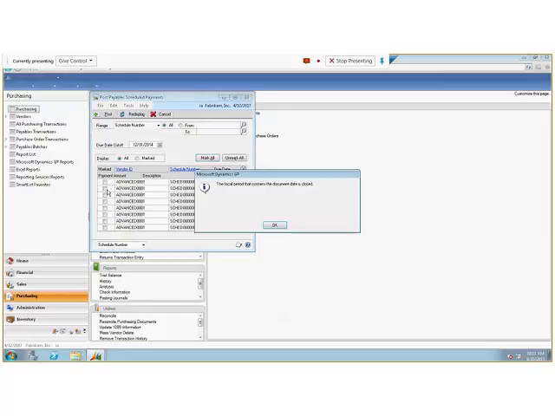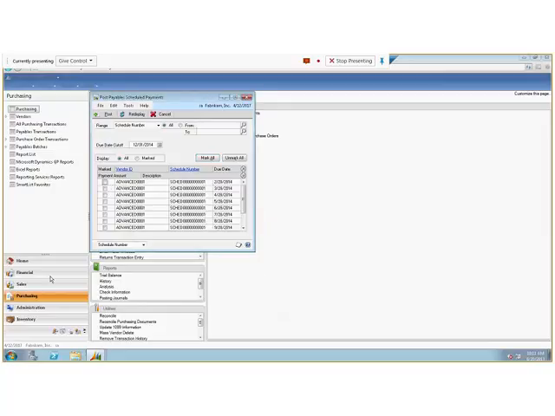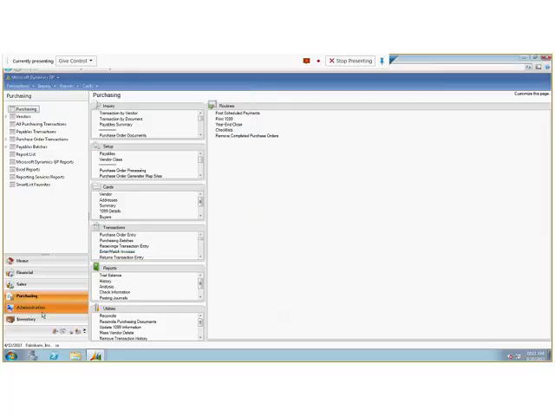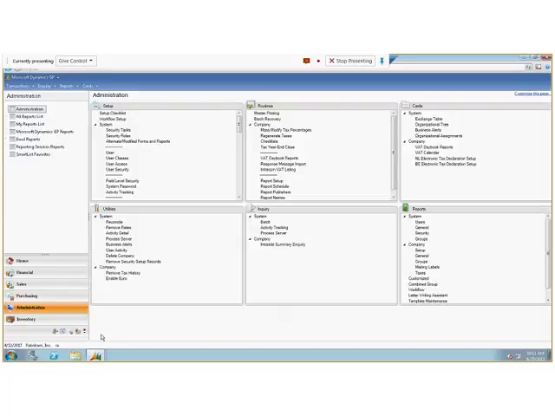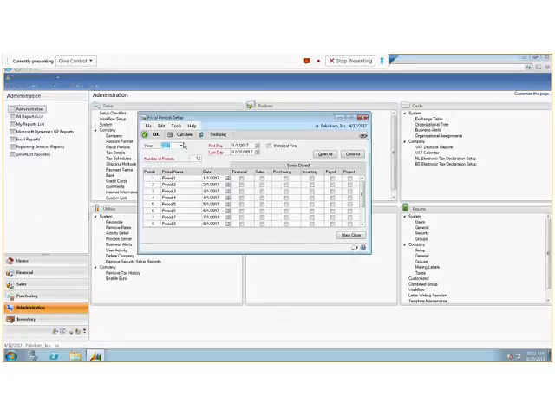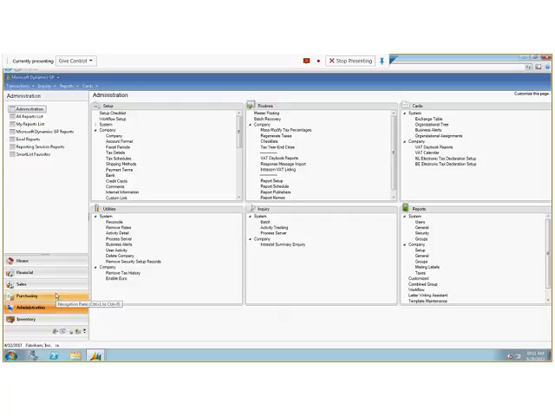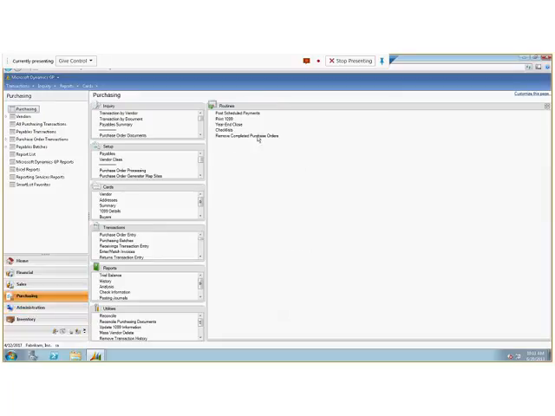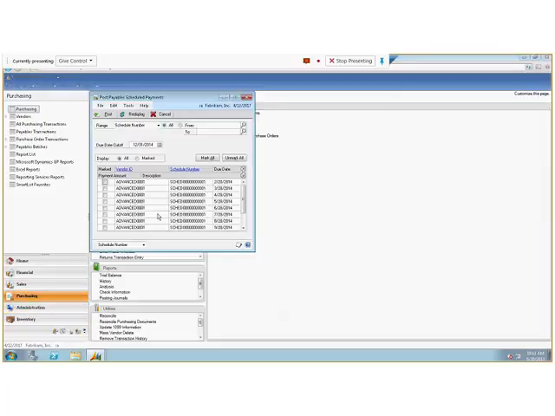Well, isn't that pleasant? Let's correct that error message. We're going to go to administration here and open the period. Go back to purchasing here. And back to our window. And try that again. There we go. So we're going to mark all of them and then we're going to click post.